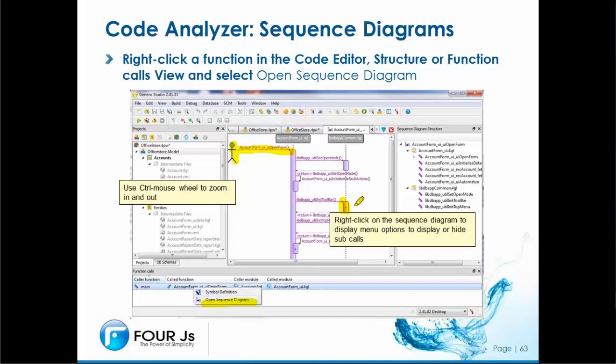So here we can see how the user enters the program, and what functions that function calls. This one here, for example, this libdbapp-util-set-open node, it returns back to this account form UI open form. Then we have another function call. So you can literally trace all the function calls from beginning to end if you use this sequence diagram. And you can keep opening these subcall nodes until you see everything. They can get fairly complex.